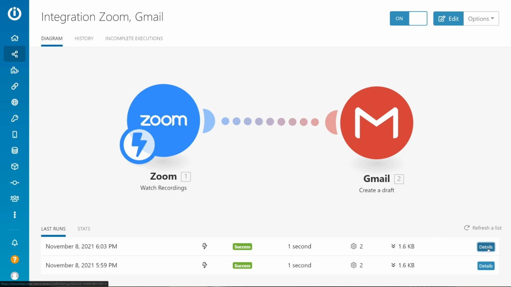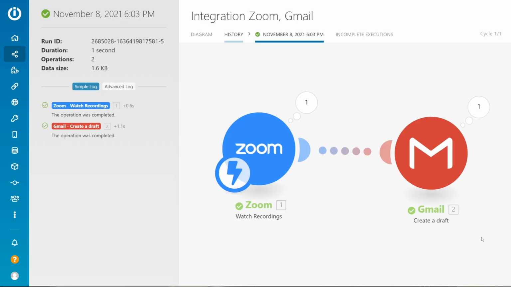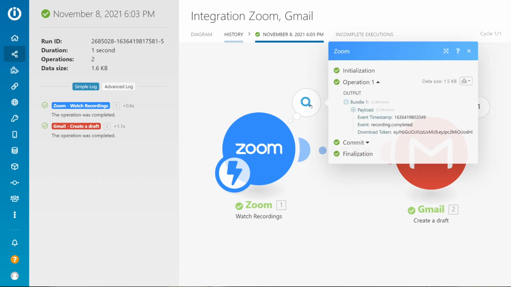I'm going to go ahead and click on one of these to show us the details and see how exactly this automation worked. Right off the bat, we see 2 giant green marks, which is a good sign letting us know that our automation did indeed go through 2 steps of our module. And in this little cloud here, we can see what data Integromat was able to get from the Zoom recording.